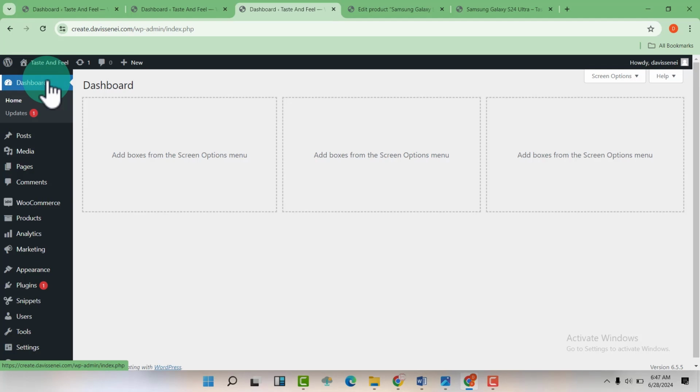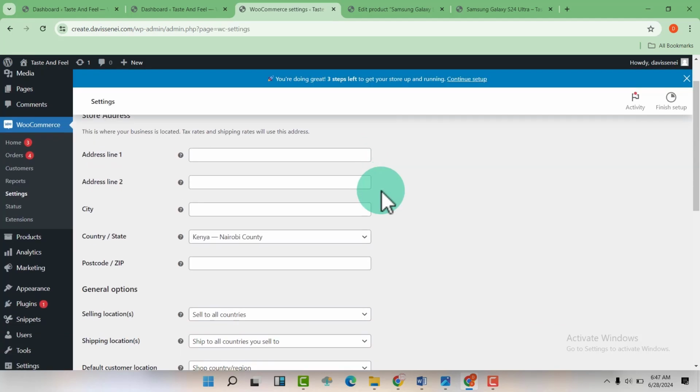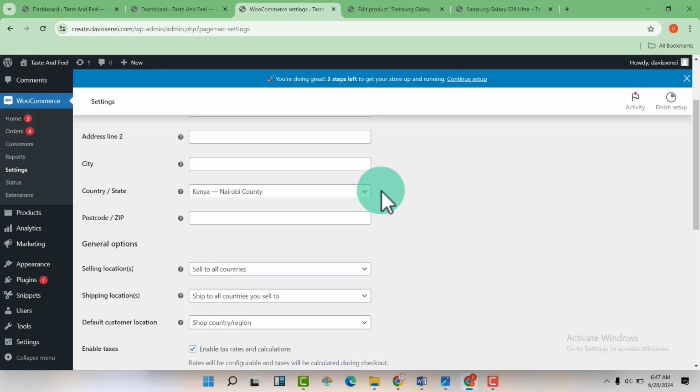So go to your dashboard, then hover over WooCommerce, and then you're going to go to your settings. Now you can choose here the country. So you can choose the country that you are in. So by default, it was in Kenyan shillings because I had chosen Kenya, but you can choose to be in Kenya, but still sell in other currencies.